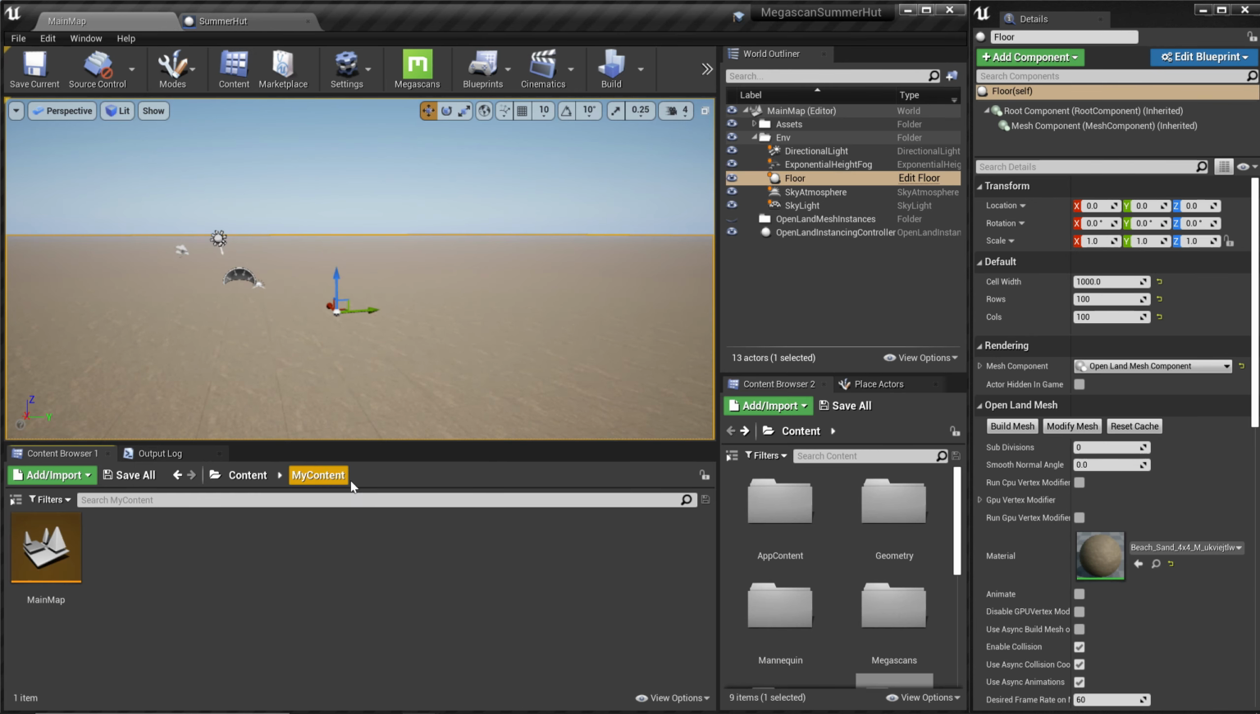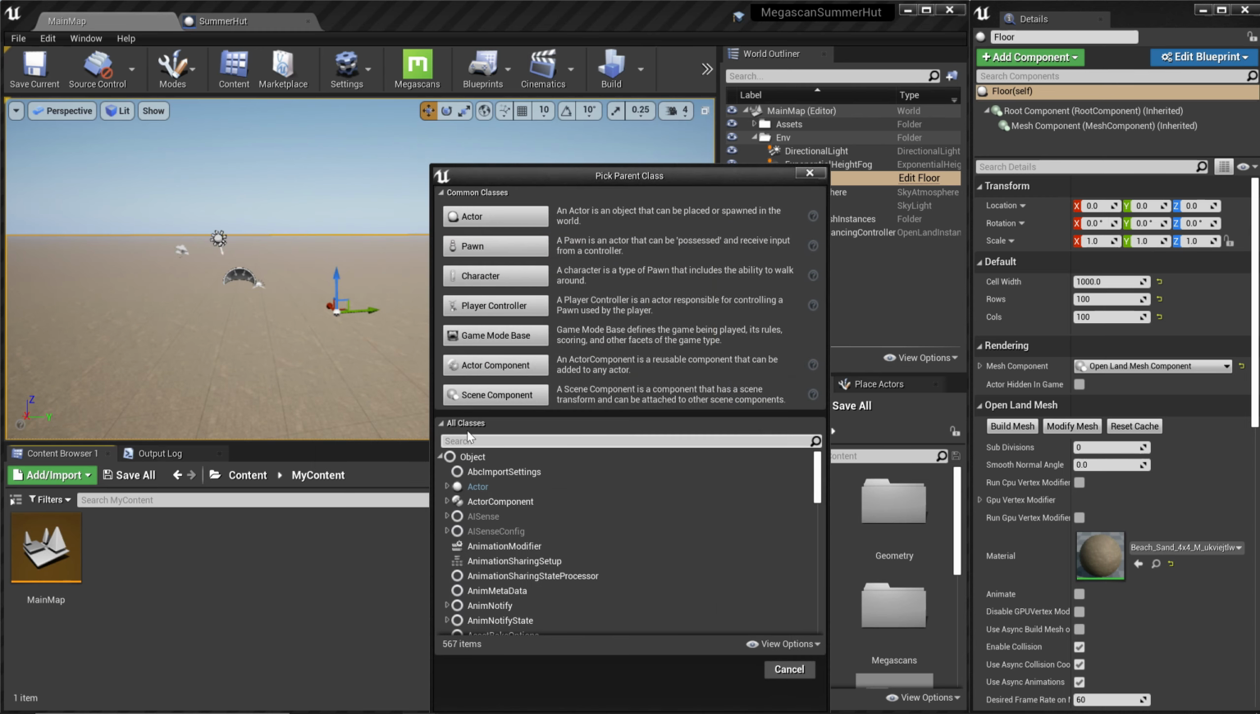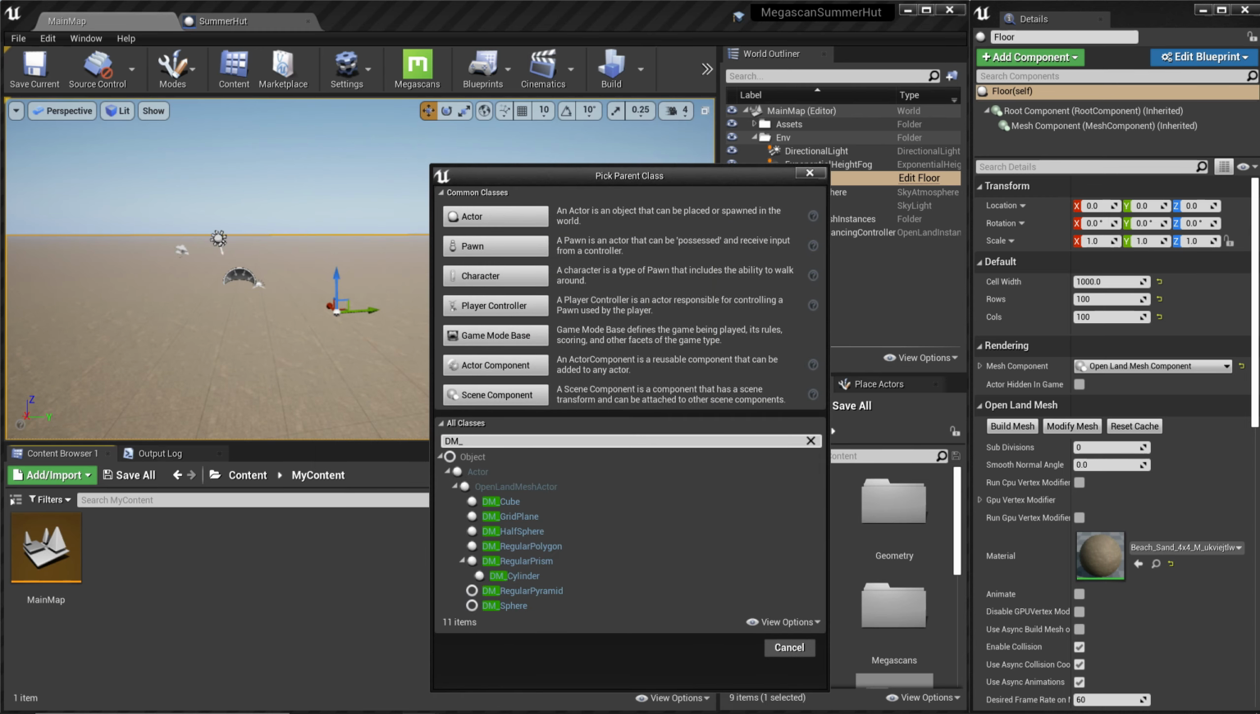I have a directory called My Content over there, so that's where all my content goes. Then I'm gonna right click over here and create a new blueprint class. Now search for DM underscore. Here, these are the dynamic meshes that come with OpenLand Mesh. Then we're gonna use these dynamic meshes to scatter our objects.